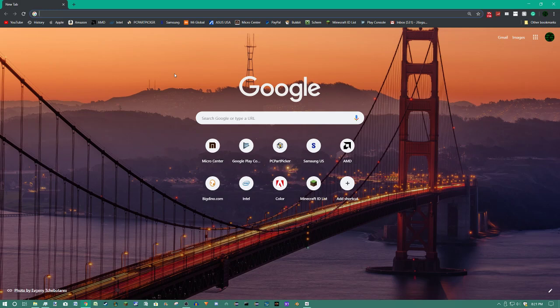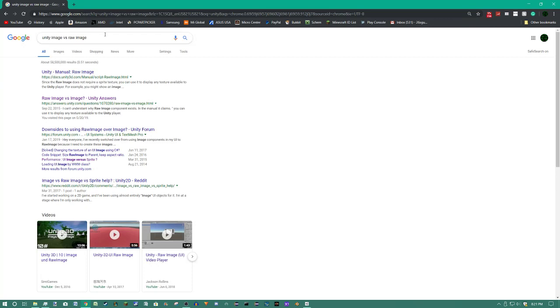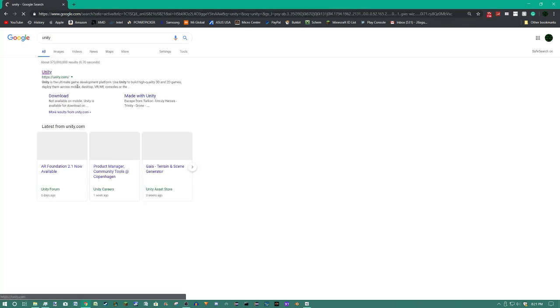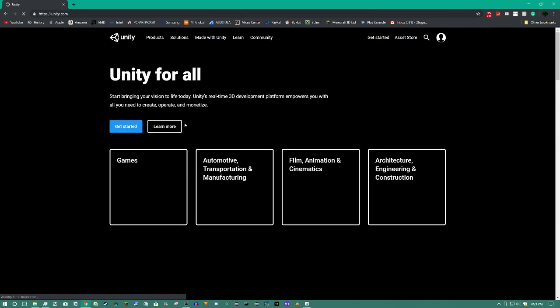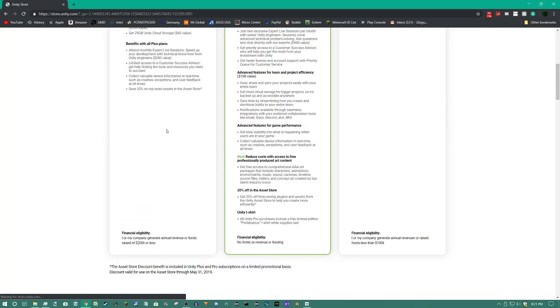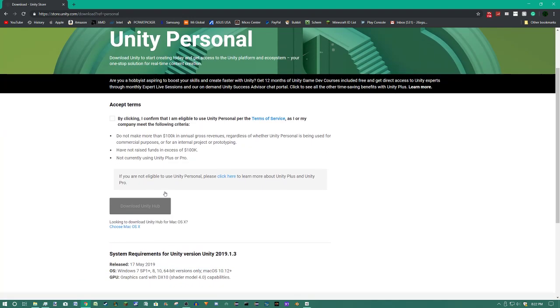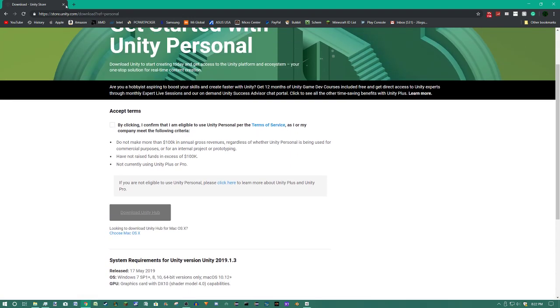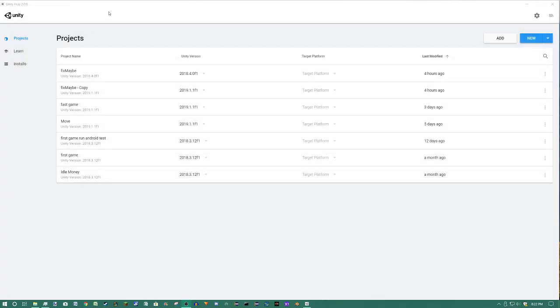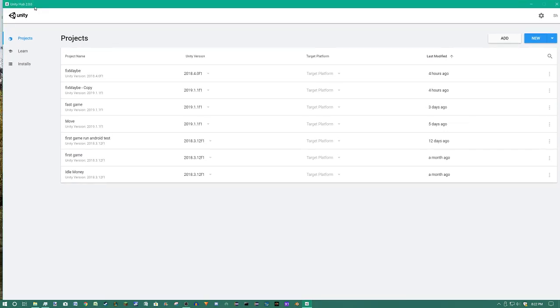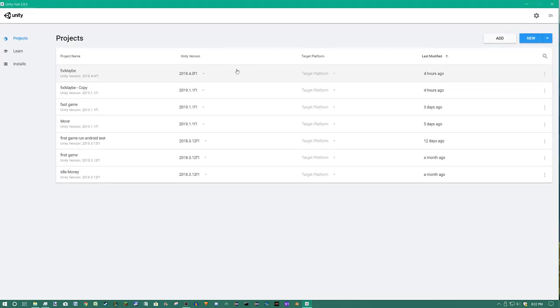So to make a game, first you have to download Unity. And to do that, you can search up Unity right there, and then go there. Let's get started. Then you can download the personal and download it. So once you did that, then you can download Unity Hub or normal Unity. I'm doing normal Unity Hub.